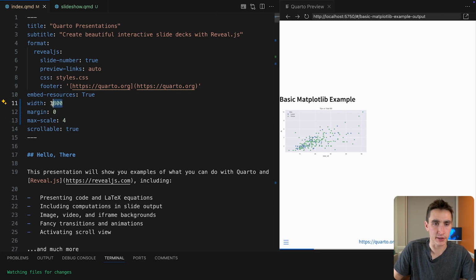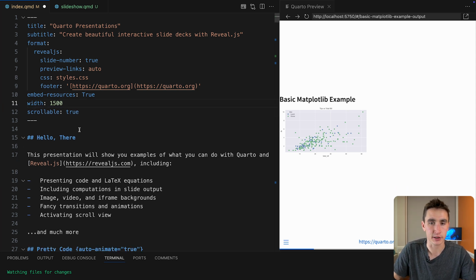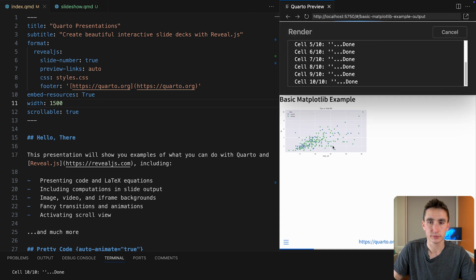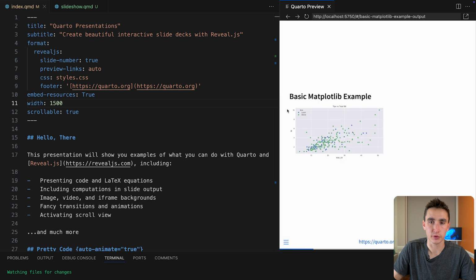I'll leave this. I think I had this at like 1500. I will leave the margin as the default. I'll leave the scale as the default as well. Rerun this. And we're going to see that margin reappear.